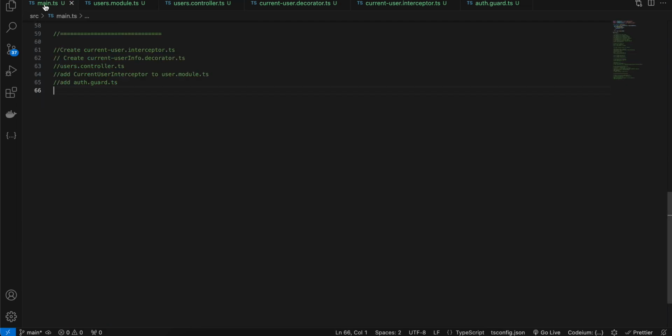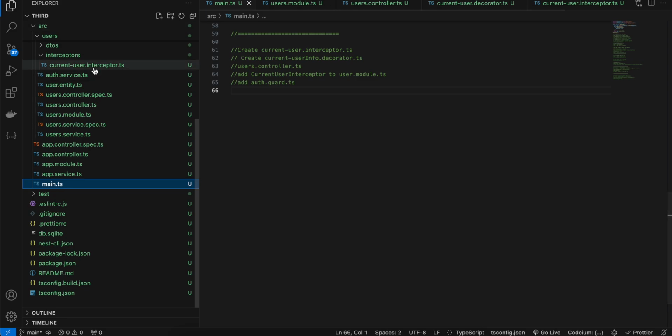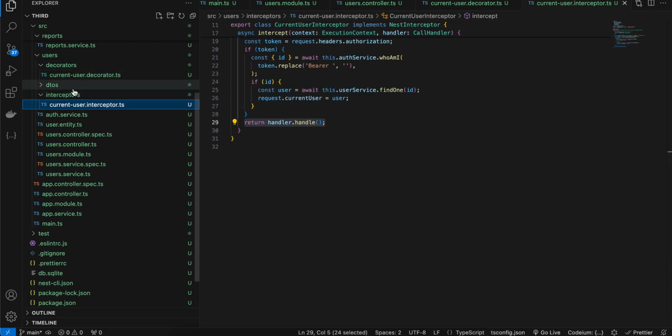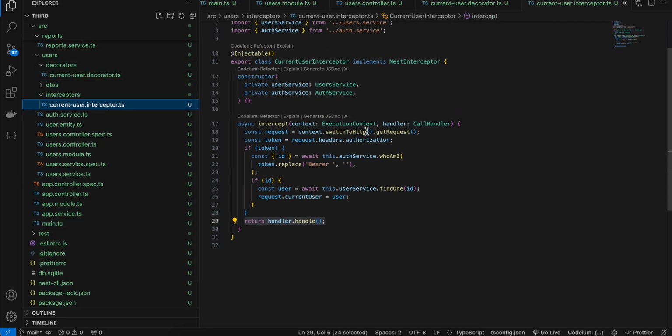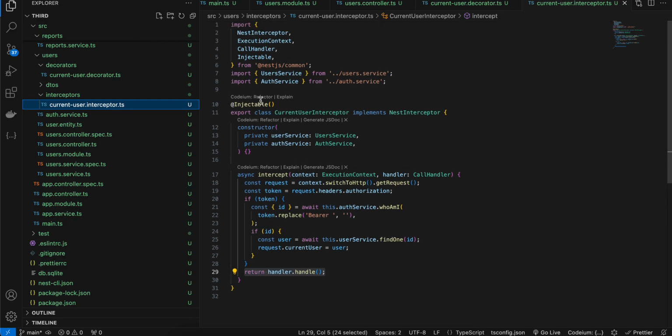So first what you will have to do is create current-user.interceptor.ts. Create a folder called interceptors in users, and here you can see that it is marked with @Injectable, implements NestInterceptor, and it takes two classes, UserService and AuthService. And here I have overridden this intercept method. So first we are switching to HTTP, so const request, we are getting the request. From the request we get the headers authorization, then we get the token.